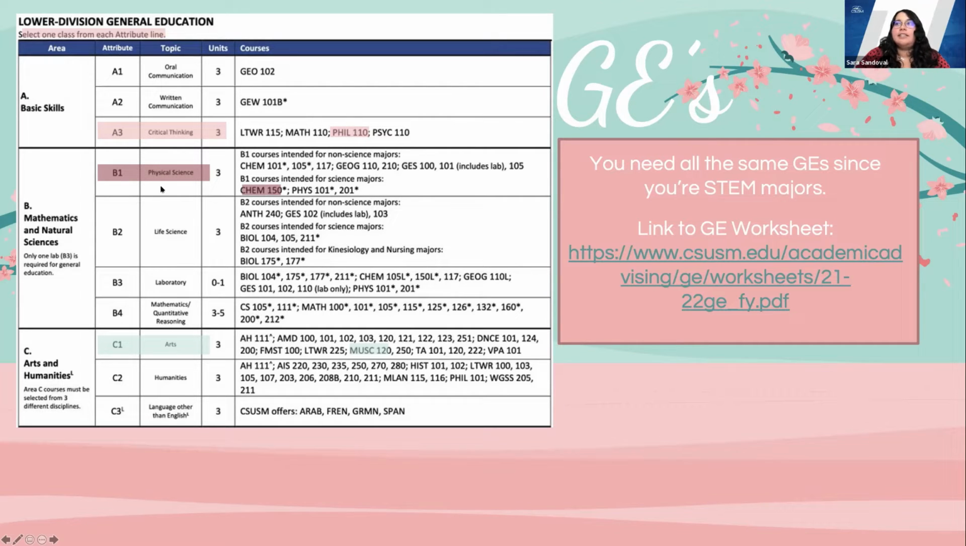Or like here's science. Here's a little bit more complex. So you can see up here, it says non-science majors. You guys are all science majors, so you don't have to worry about that. You want to look under here, B1 courses intended for science majors. So all these little asterisks I want to mention, because I didn't print out the whole sheet, those classes with asterisks have prerequisites, and we'll talk about that a little bit. So before you choose a class, you want to make sure that it doesn't have too many prerequisites or that you've taken those classes. They're just classes you need before you take it.